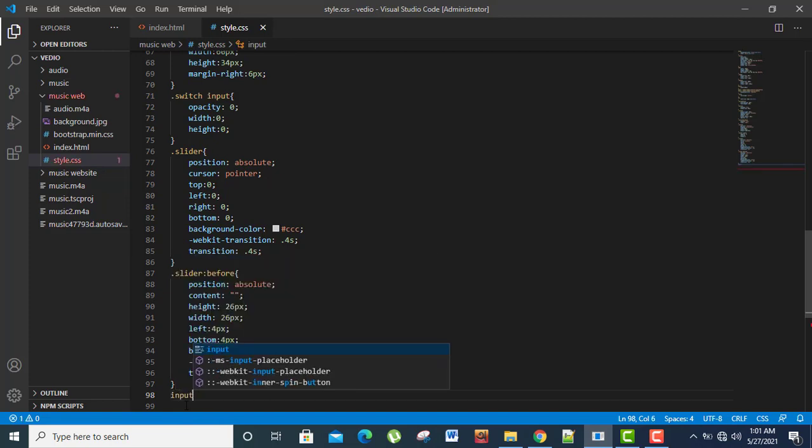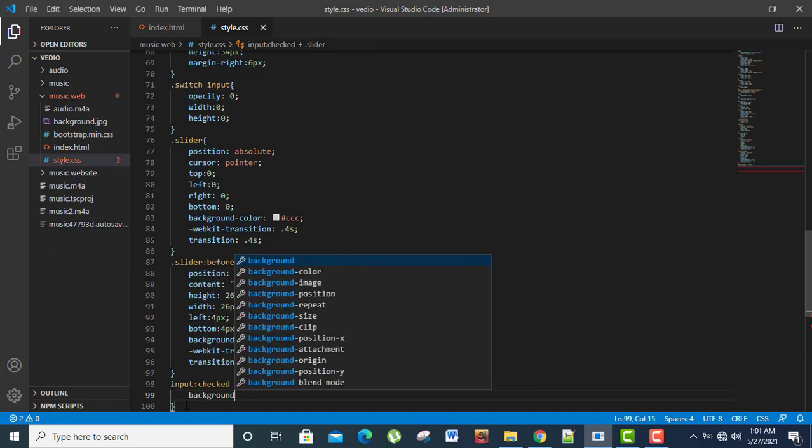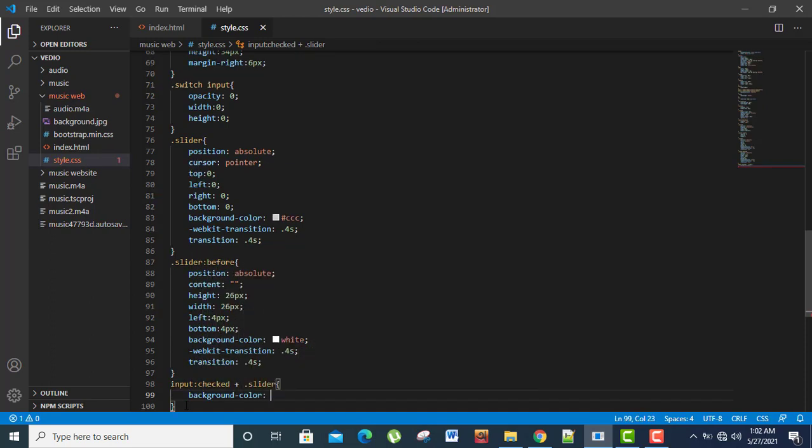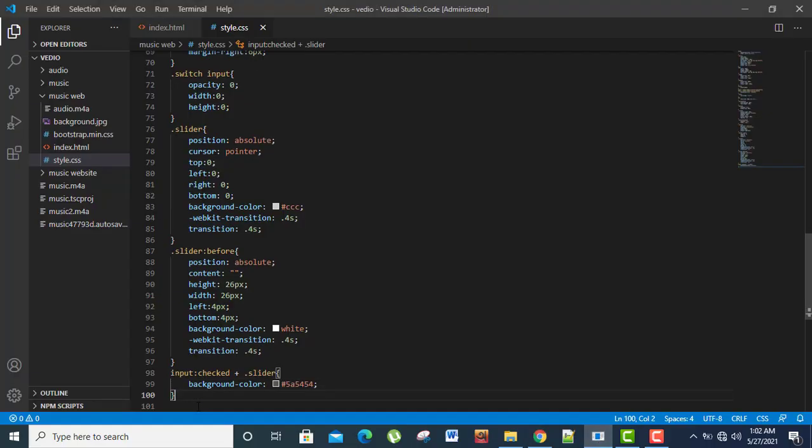Add CSS for input checked plus class slider. Add a background color. Now see the slider background color has changed.